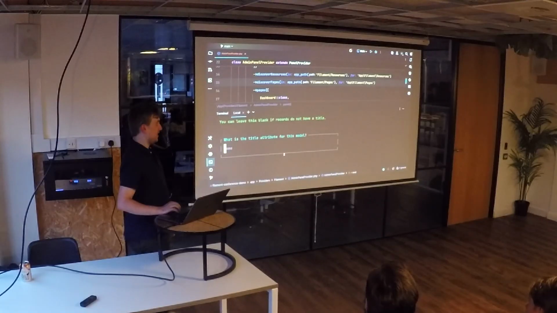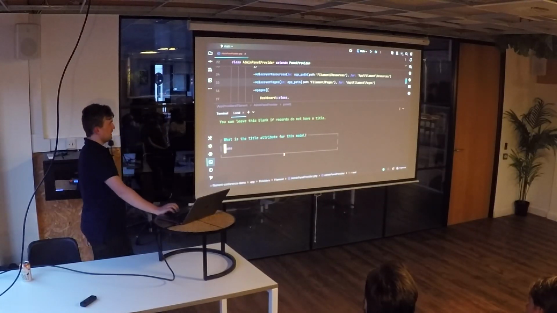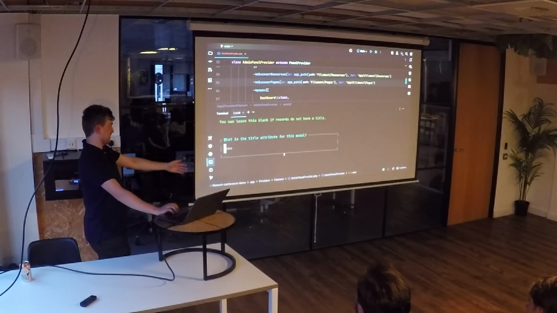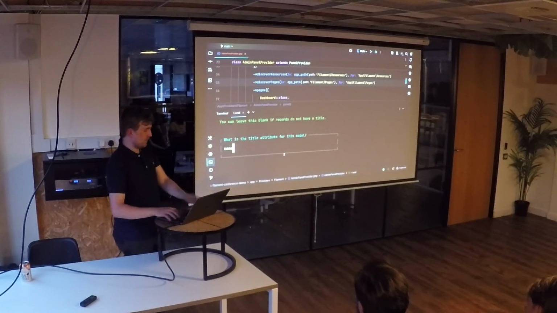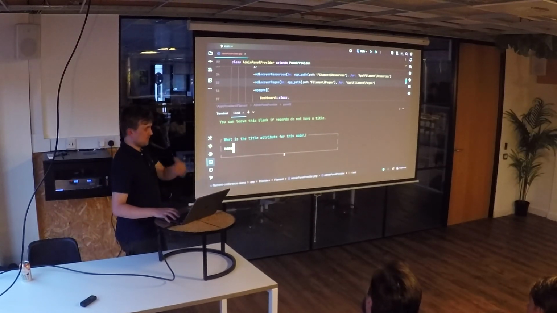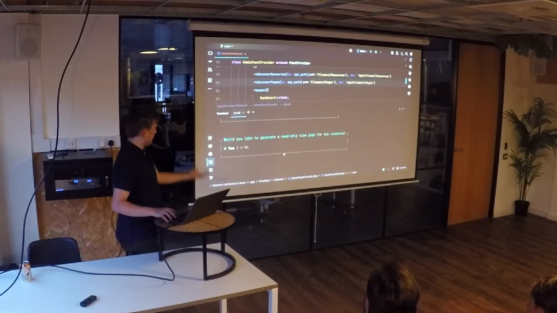And it's asking me what the title attribute is. So this is the main attribute that you would use to identify that this conference is this conference, and this is a different conference. I want to display the names of conferences in the UI, so that for each one, it's distinguishable. I want to generate a view page.